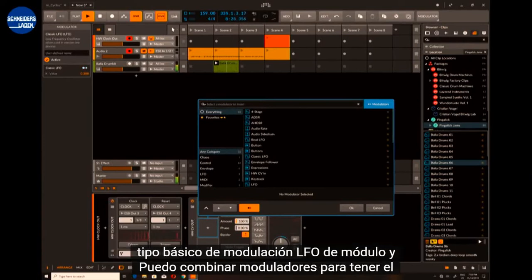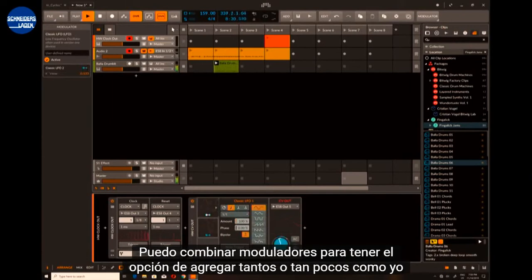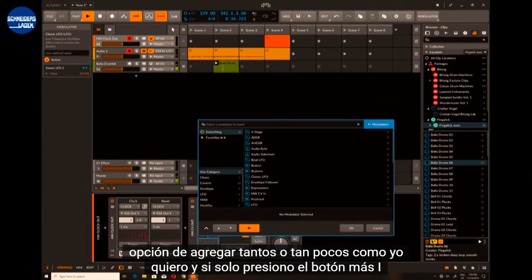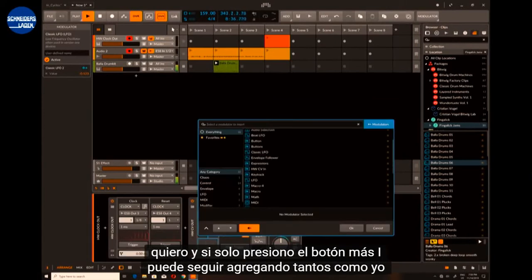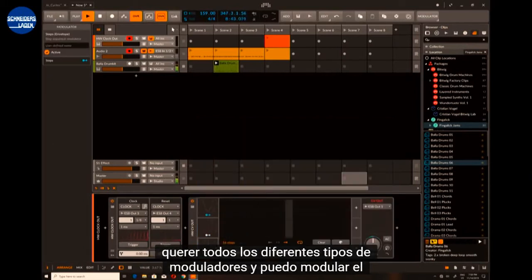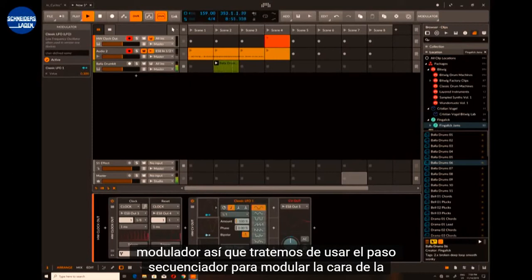And I can combine modulators. So I have the option to add as many or as few as I want. And if I just hit the plus button, I can just keep on adding as many as I want. All the different kinds of modulators. And I can modulate the modulators. So let's try to use the step sequencer to modulate the phase of the LFO.